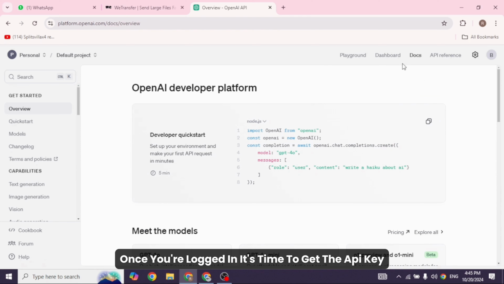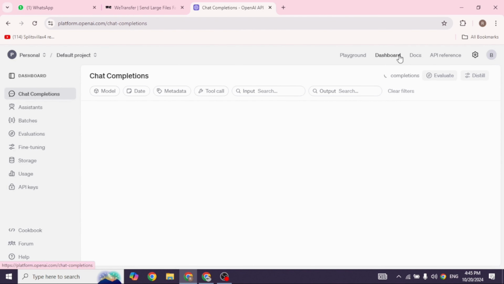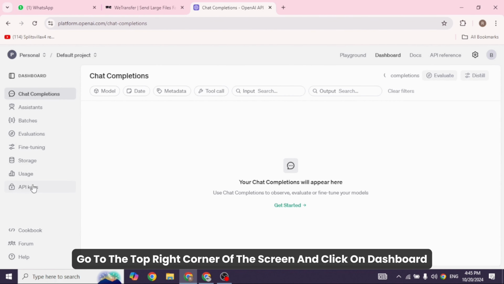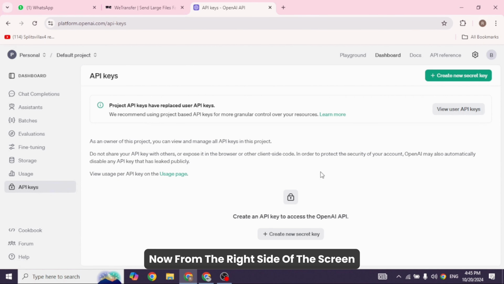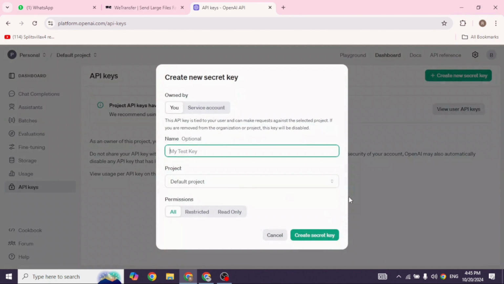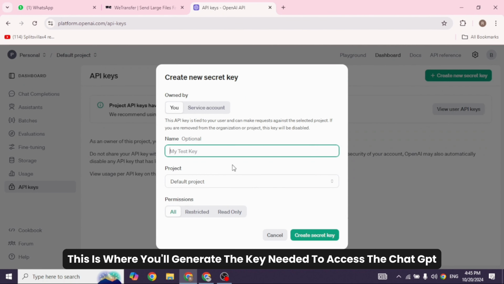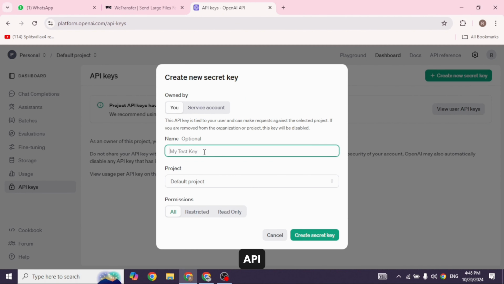Once you're logged in, it's time to get the API key. Go to the top right corner of the screen and click on Dashboard. Now, from the right side of the screen, select API keys. This is where you'll generate the key needed to access the ChatGPT API.